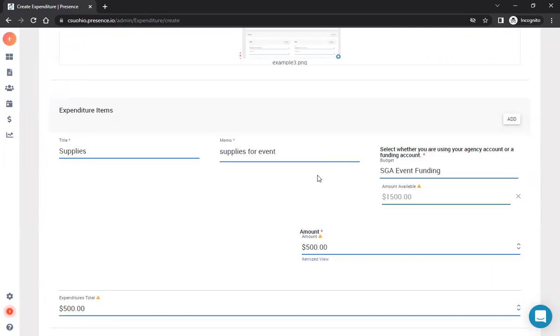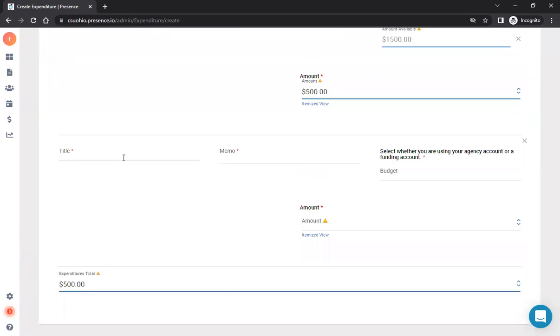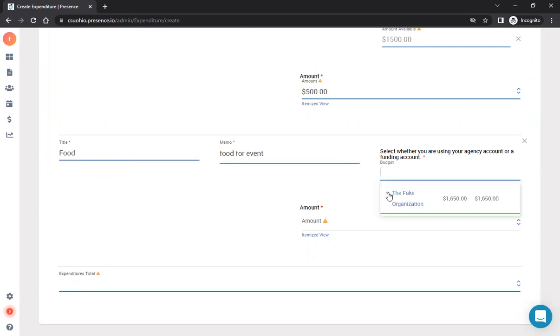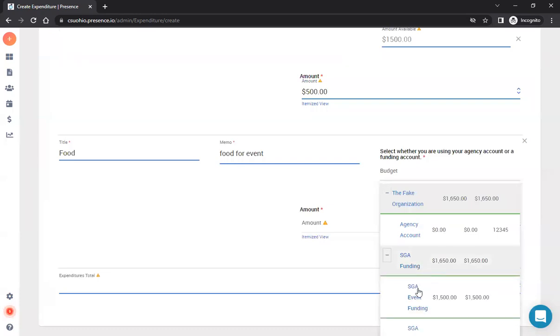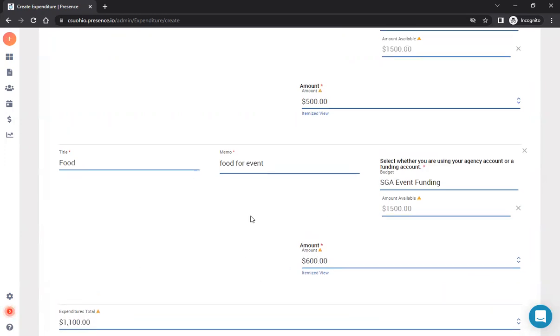Now, if you were spending items, let's say you wanted supplies for an event and you wanted food for an event, this little add button, you would click that, come down here and fill out another one. Now, this one would be for food for event. You take it out of your budget and out of your event funding budget, how much it's going to be. And now you see it'll grand total everything, the two requests.